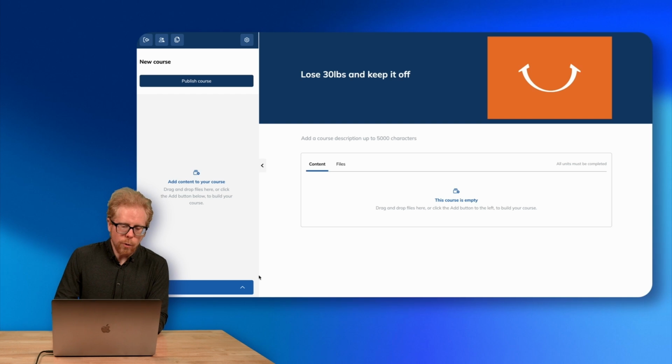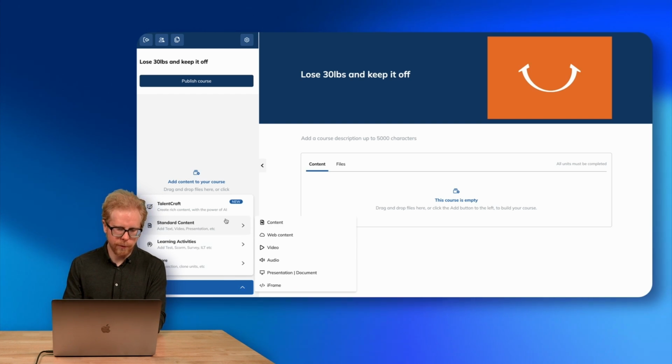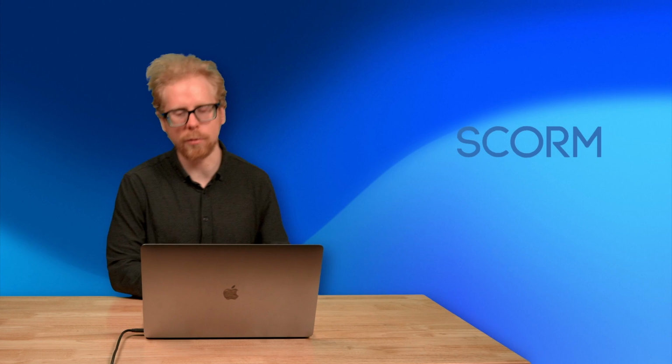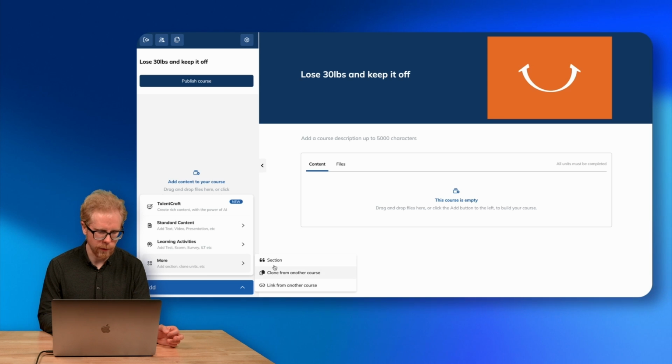Now, what we can do is add content: usual text-based content, HTML content. You can add video, presentation, you can upload your slide decks, all this stuff. You can add iframes, just audio, etc. You can also add SCORM. We love Talent LMS because you can have SCORM, xAPI, and cmi5 courses. And you can also clone things from other courses.